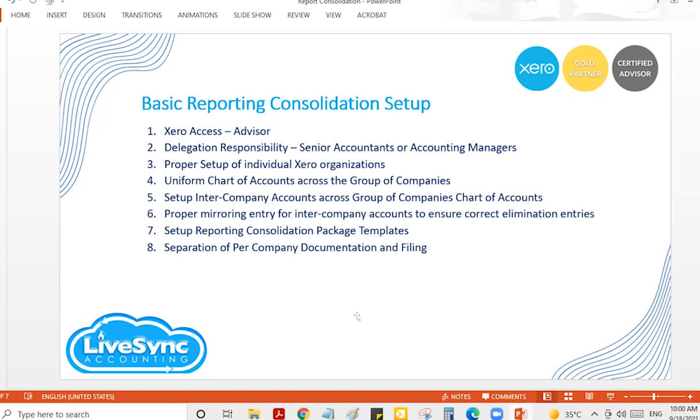The reason for this is that it will allow us, in the other methods, to properly do the elimination entry from the individual organization to the group level. If you are a group consolidator, you would understand that there will be elimination entries in making a consolidation. And when we use the third-party app later, which I will show you, this becomes very relevant, because third-party apps usually capture totals based on chart of account codes.